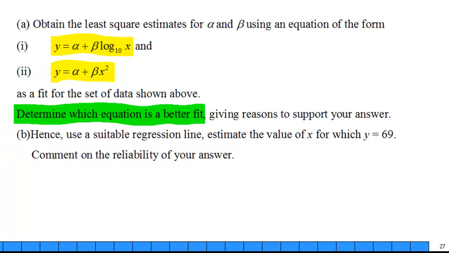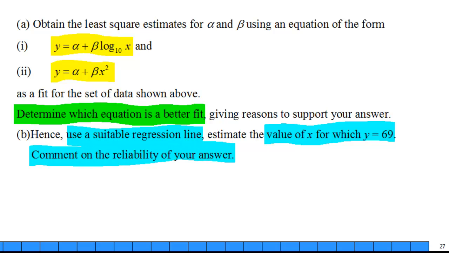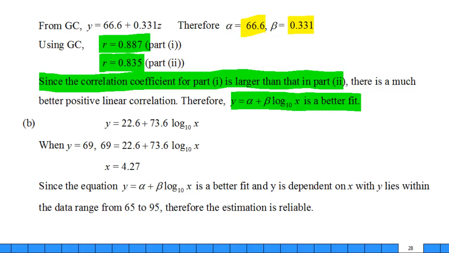The last part of this question requires us to use a suitable regression line to estimate the value of x for which y equals 69. And we are also supposed to comment on the reliability of our answer. Because y equals alpha plus beta log x has been found to be a better fit from the earlier part, it is the regression line we are going to use. All we have to do is to substitute y equals 69 into the equation in part 1, and then we solve for x. We found that x is 4.27.